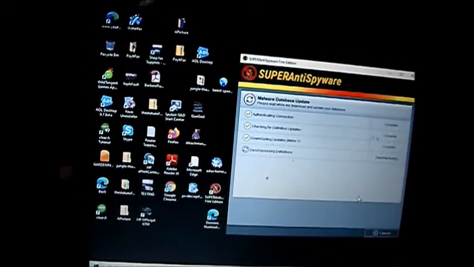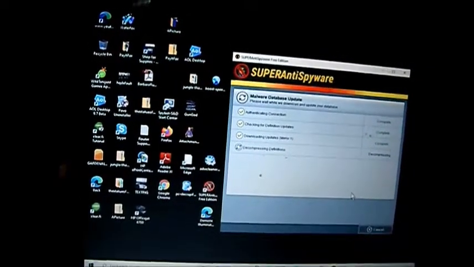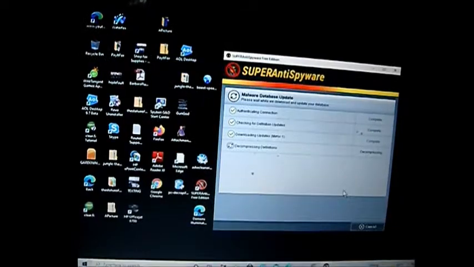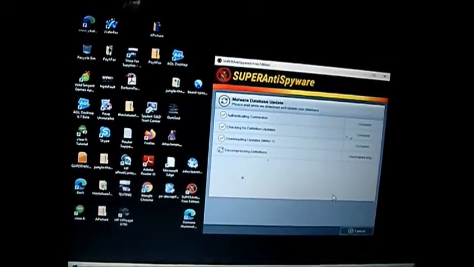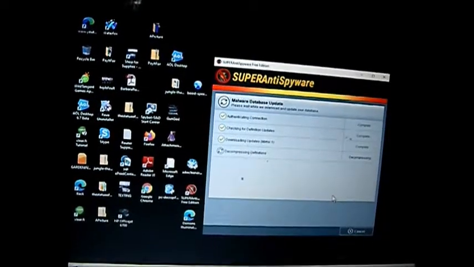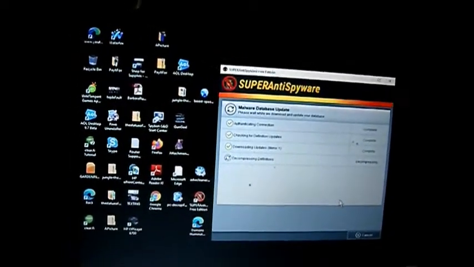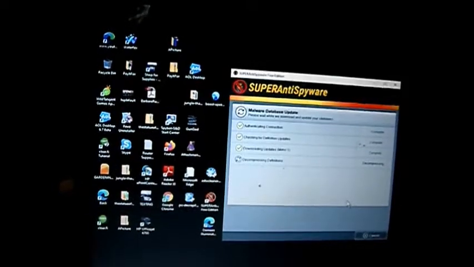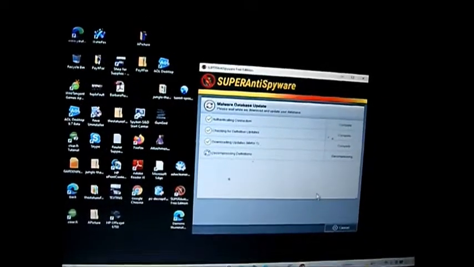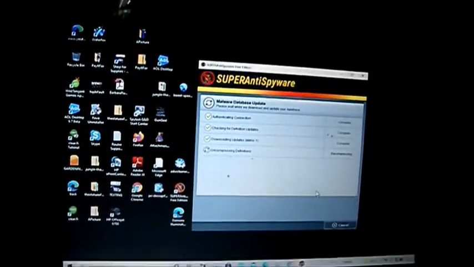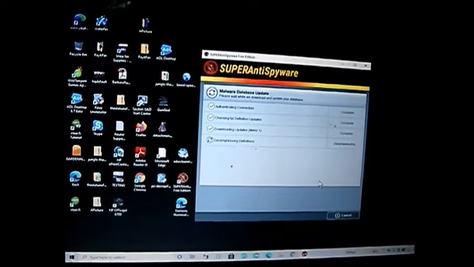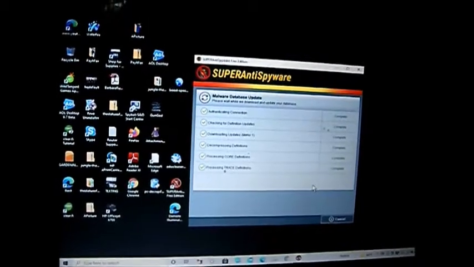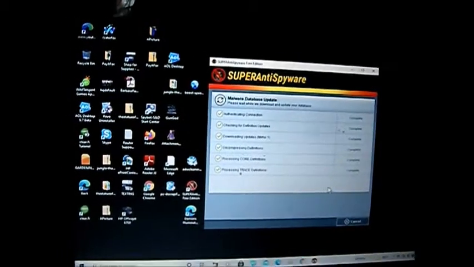Now, I'm not going to run the anti-spyware program right now. What I'm going to do is just update it, and then I will try Firefox and show you what it does, and then we'll go to Firefox and download a brand new Firefox browser. Okay, so that's the Super Anti-Spyware update process, basically.